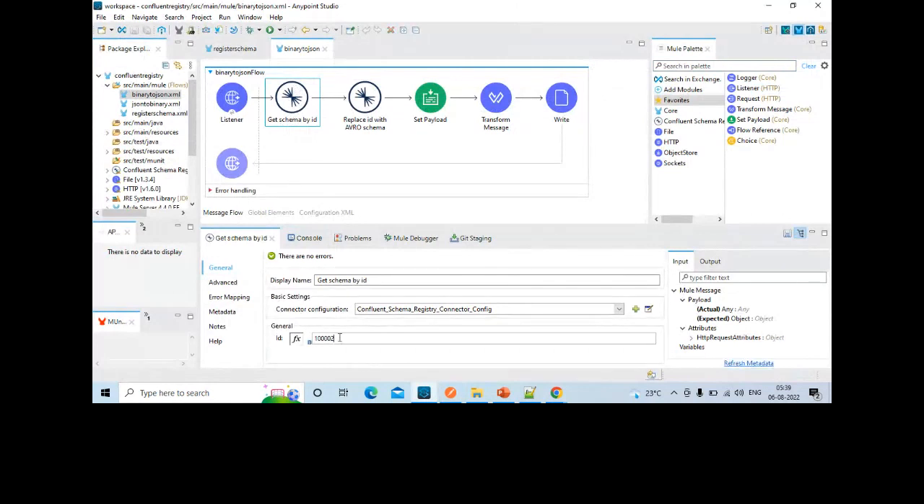Here we will have to change the ID. The connector configuration will remain the same. It is still the username, password, and the endpoint. Here I'm updating the ID. This can also be dynamic. For now, I've just hard coded it.